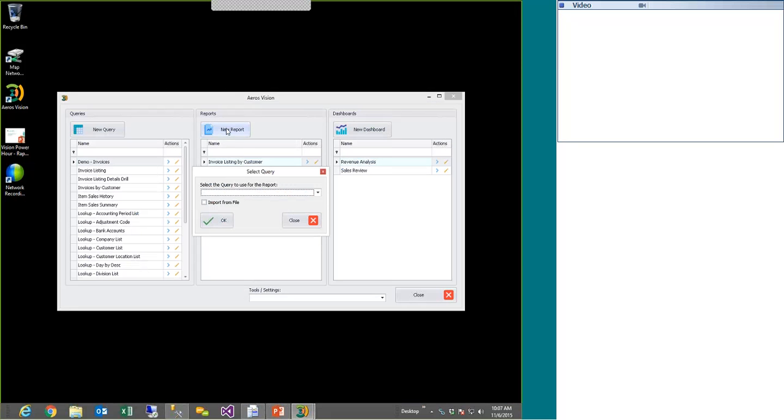When this comes up, it's going to ask me what query I want to use. Now you can see the list of queries that I have right here are the same exact listing of queries that I have over here. So your query is your base. That's what you need to write first to make sure that your raw data is actually correct. Then after you've made sure that is done and good, we come over here and tell it what query we want to use. So I'm going to use this demo invoices query that I did right here. So I'm going to click OK.